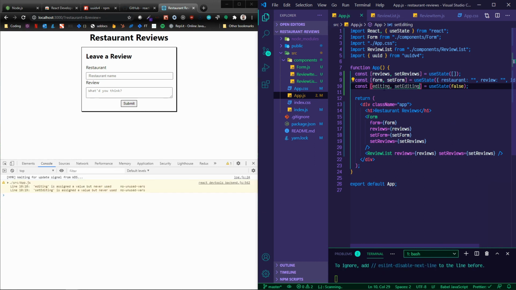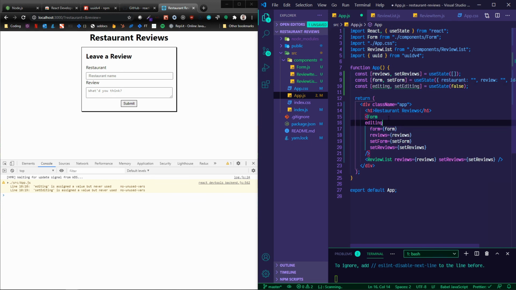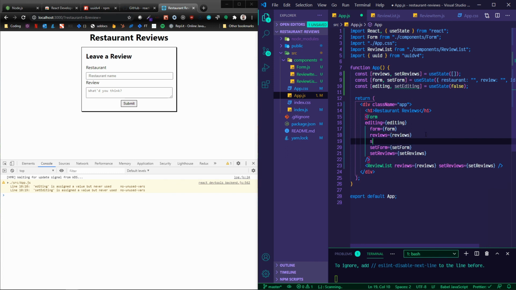So basically what we're doing here is we're having a Boolean, a true or false value of editing, and saying like, are we editing or are we not? So we want to kind of turn on editing mode. We're going to pass that information down into form editing, and that should be lowercase. We're also going to pass down the set editing updater.